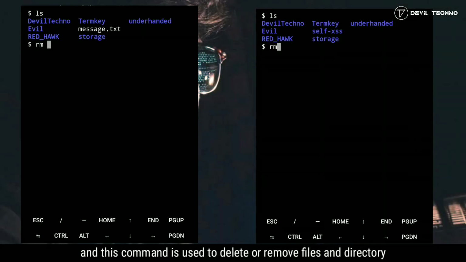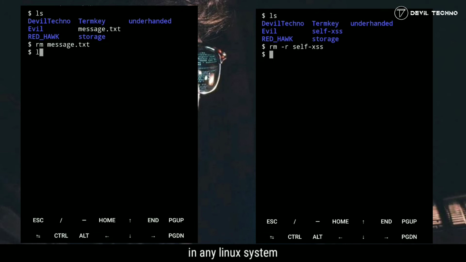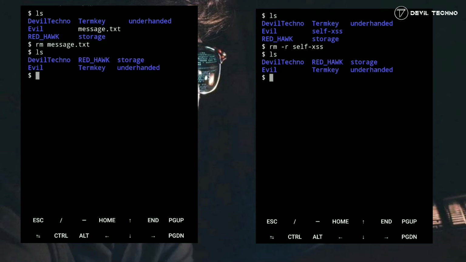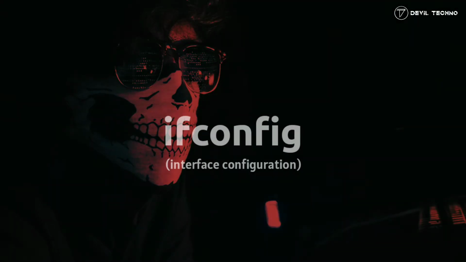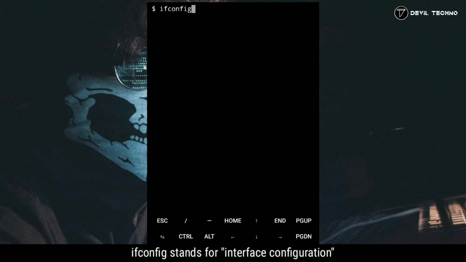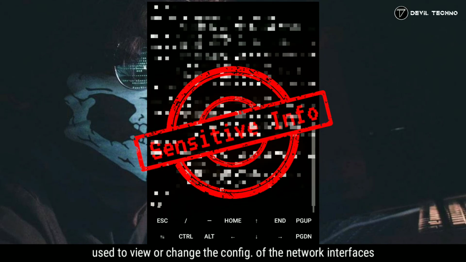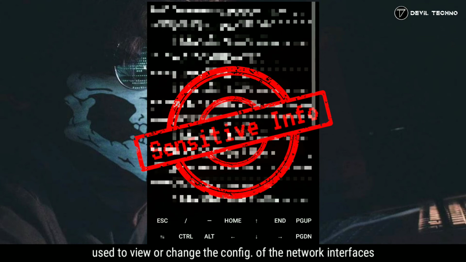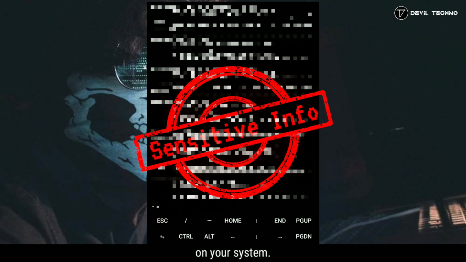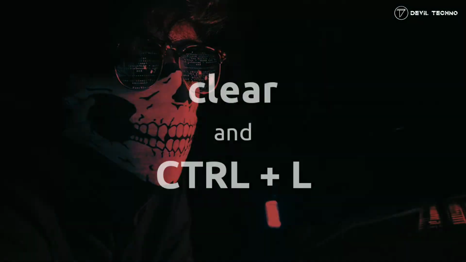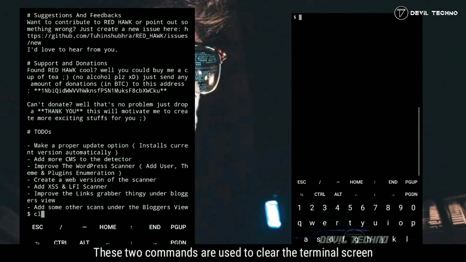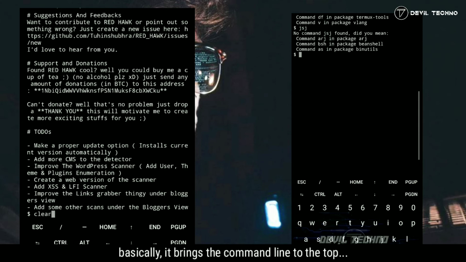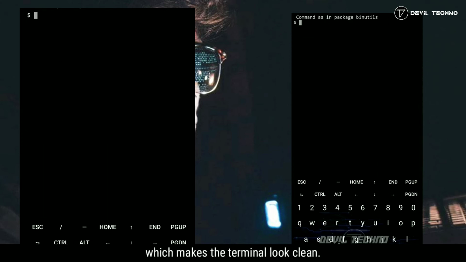rm stands for remove, and this command is used to delete or remove files and directories in any Linux system. ifconfig stands for interface configuration. It is used to view and change the configuration of the network interfaces on your system. These two commands are used to clear the terminal screen. Basically, it brings the command line to the top, which makes the terminal look clean.